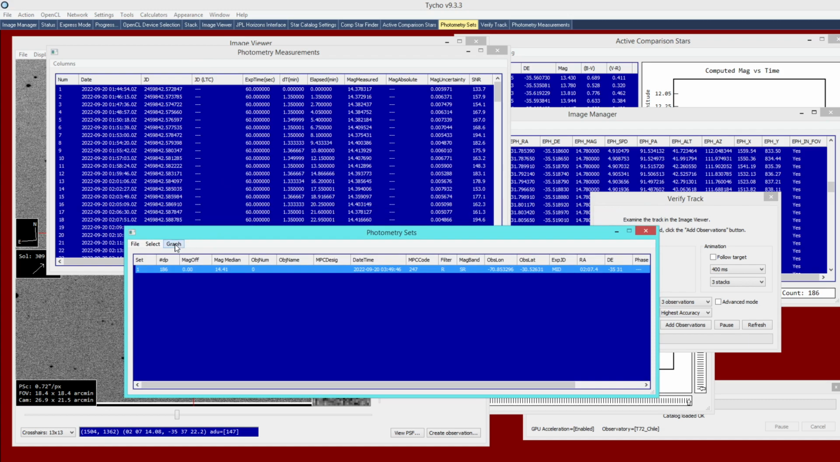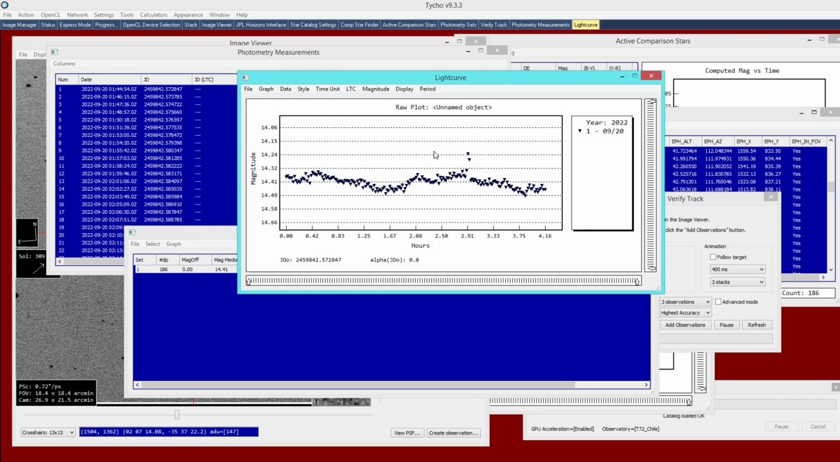And if I want to, I can go to Graph, Plot All Sets. There's only one set here. Now you'll notice this looks pretty good, but it's got a little bit of scatter here.